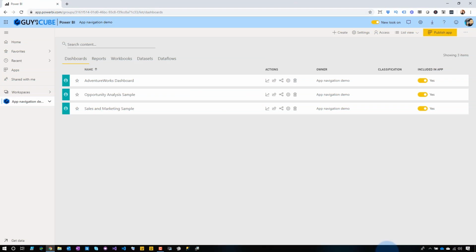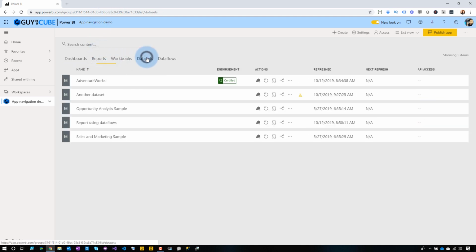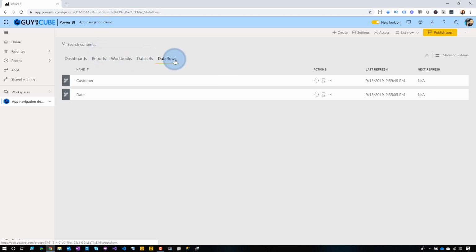All right, if you've been working with Power BI, you're probably familiar with this look. I am inside of an app workspace. It's called my app navigation demo workspace. And inside of there, I've got dashboards, I've got reports, I've got data sets, and I've got data flows as part of this as well.